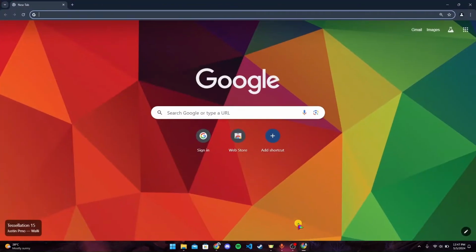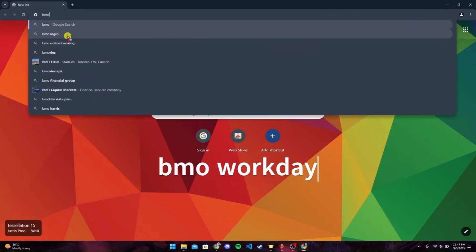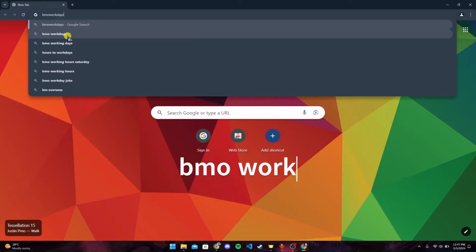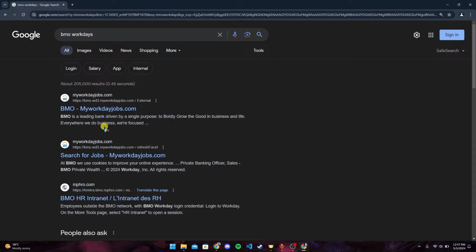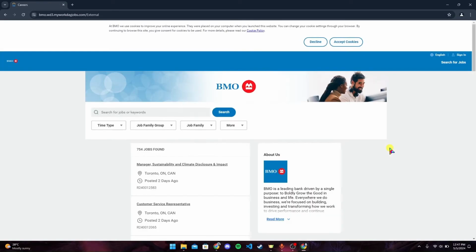First of all, open up any browser. I'm using Google Chrome here, and at the search bar type in BMO Workday and then click enter. Now you will see a first link where it says bmo.wd3.myworkdaysops.com. Click on this link. It'll redirect to another page.